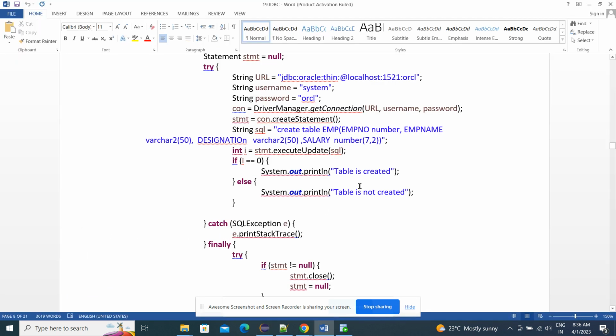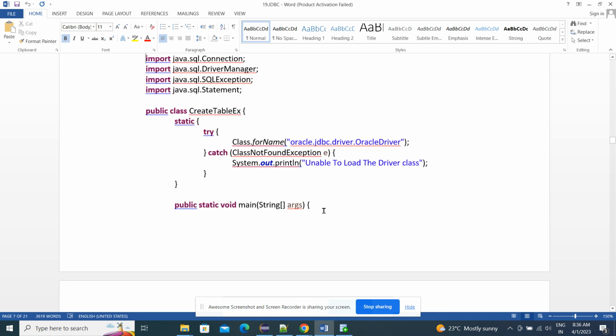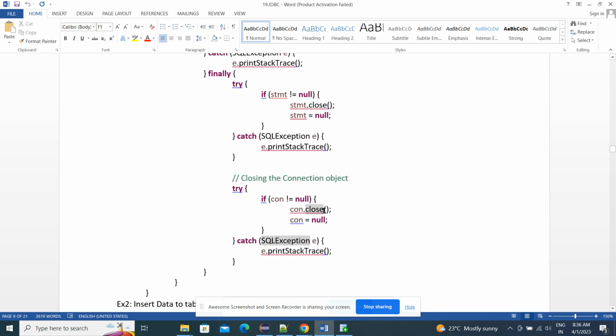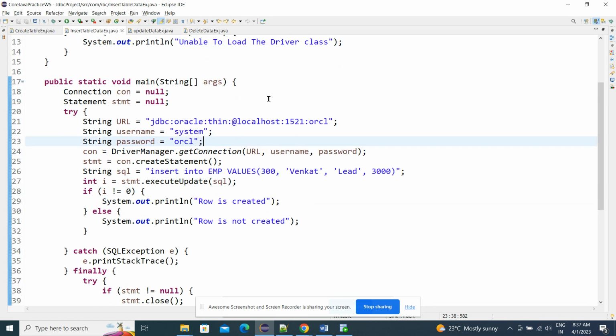Now these are done by using Statement. By using Statement, that means the query is fixed. In the query, I'm not passing values dynamically. This is a fixed query, right? This is 300 I'm passing. So I want to pass the value dynamically.